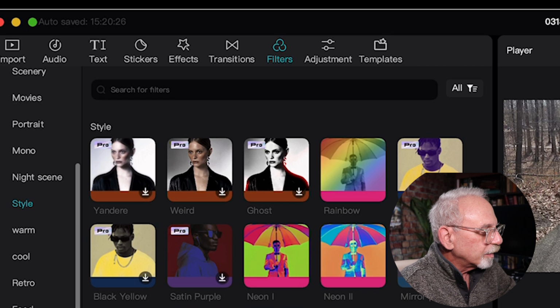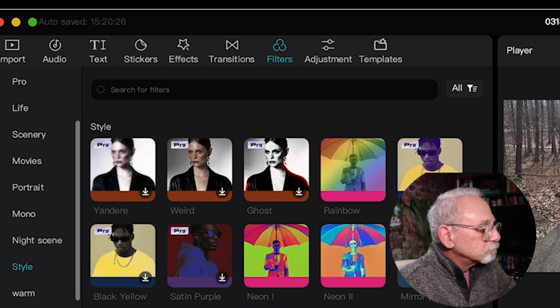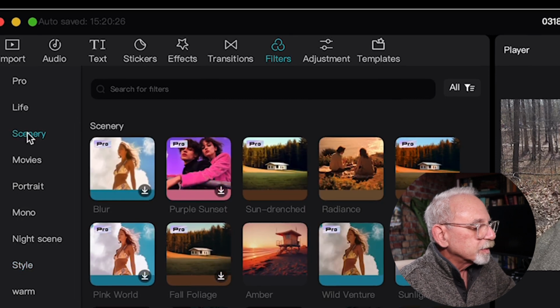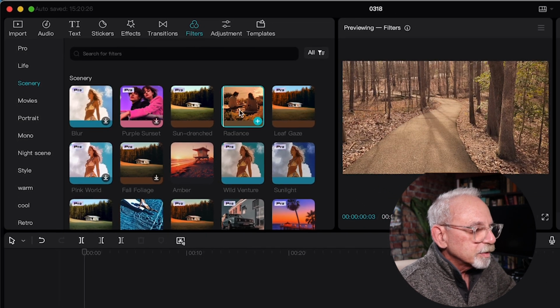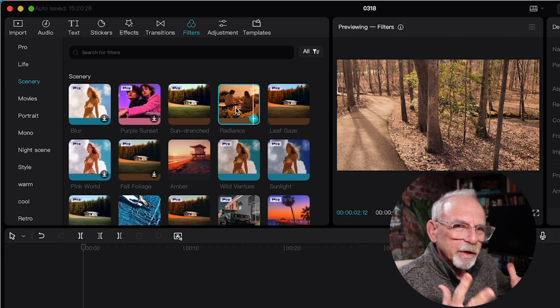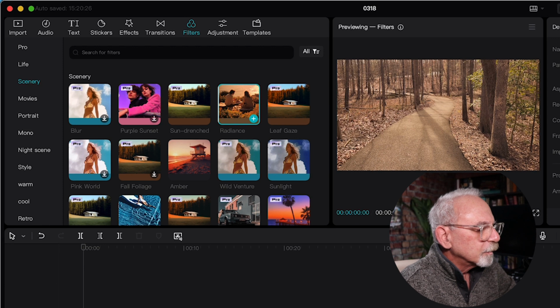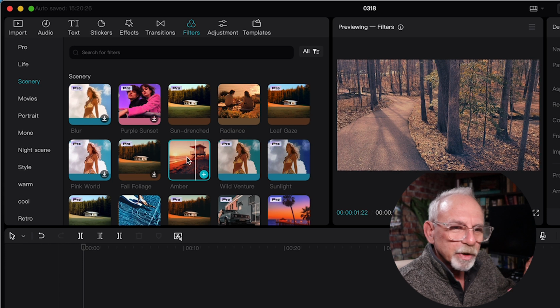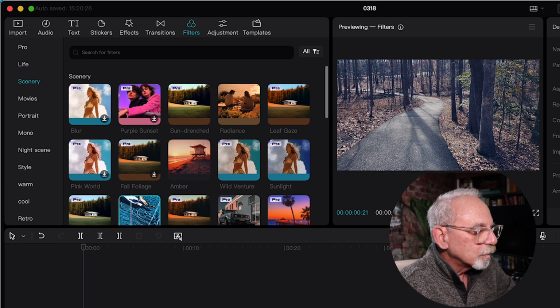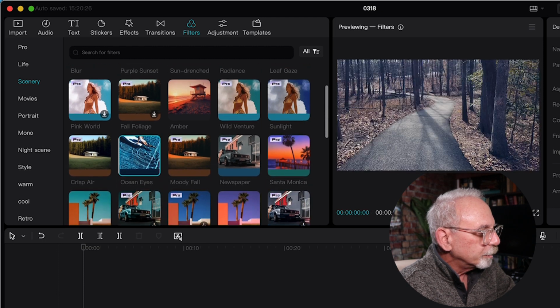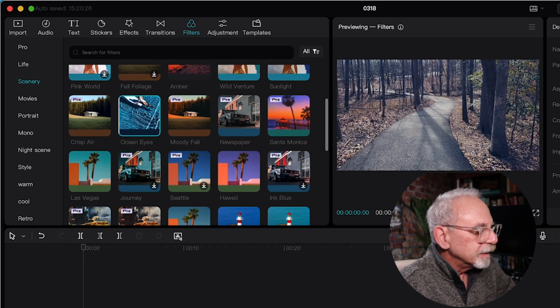So in the case of this particular scene, we have an outdoor scene here. Makes sense. Let's look at scenery and see what we find. We're going to stick with the free ones. So Radiance kind of brightens it up, makes it a little sparkly. Amber gives it a slightly warmer tone. You can see that. Now we've kind of cooled it down a bit. Ocean Eyes is the name of that particular one.